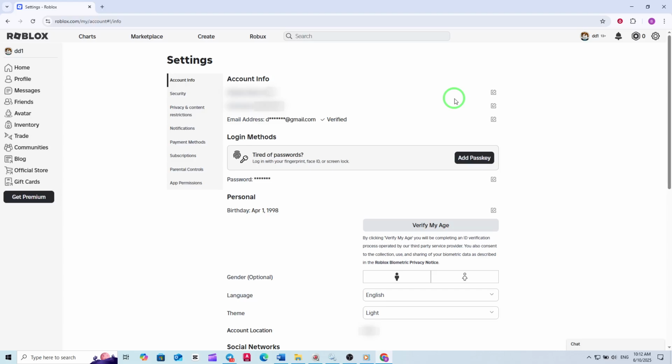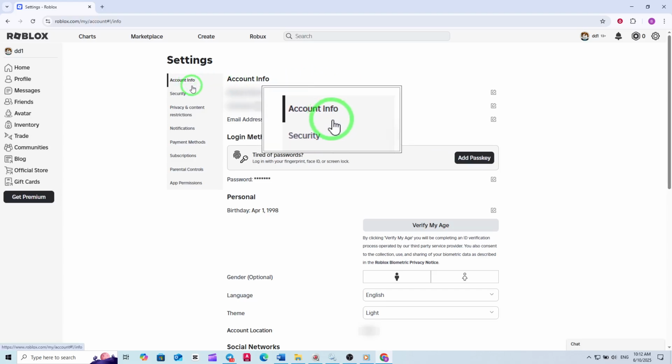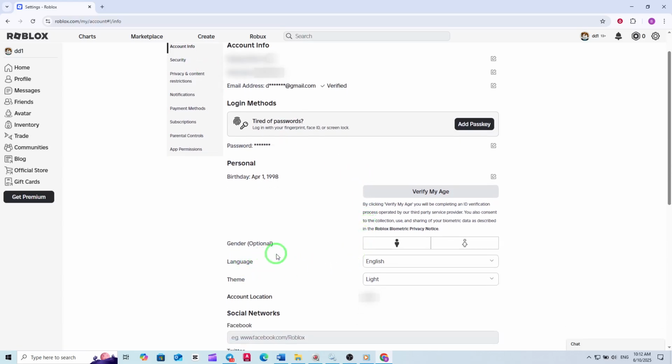After that, look for and click on Account Info. This section contains all your personal details, including your display name, birthday, and of course, your gender. Now, scroll down until you see the gender option. Here, you'll see your current gender selection. Click on it, and you'll be able to choose a new gender from the available options. Simply select the one that best fits you.